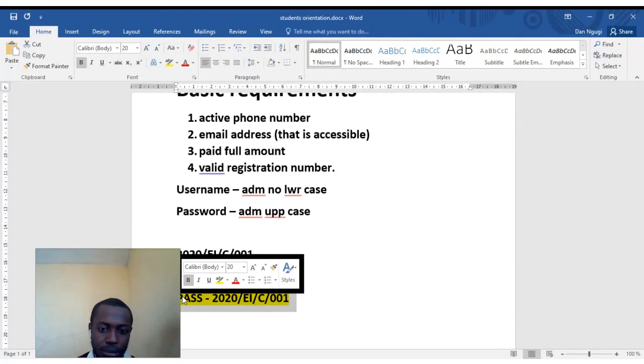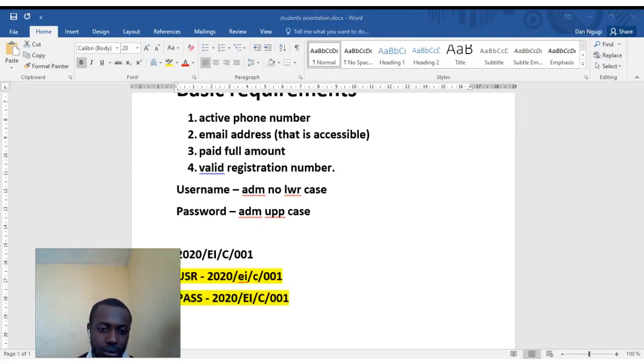Okay, so I'm going to log in as one of the students, and we're going to see how it works, so that I show you the front page and what you see. So I'm going to use the website.